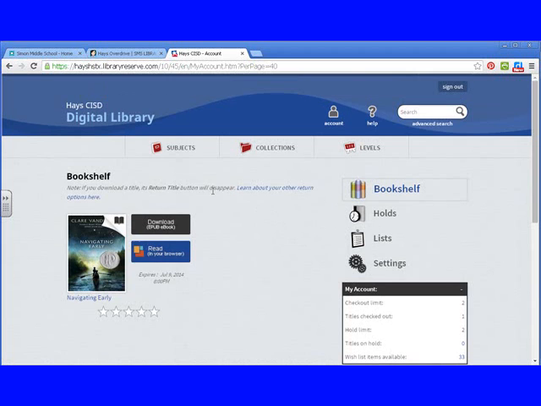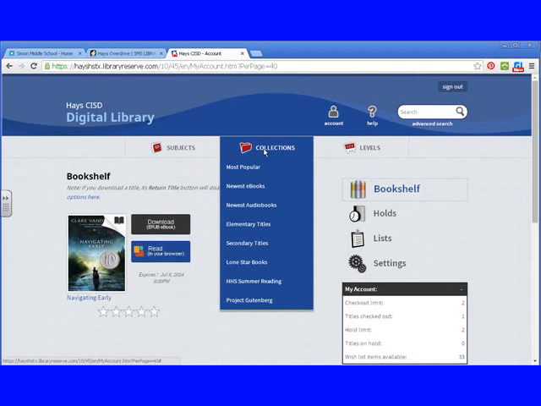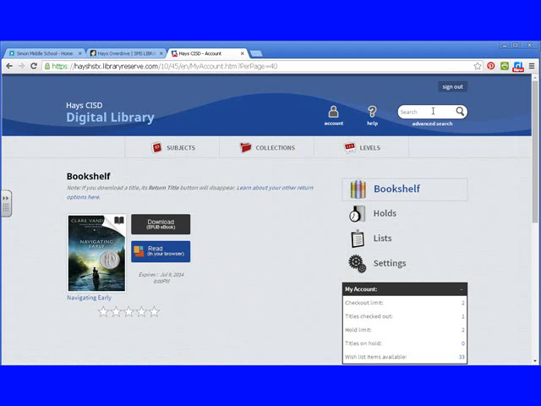I'm going to go back up and show you the subjects: biography and history, drama and literature, romance, fiction, even non-fiction books. For collections, the site always shows you the most popular, but if you're interested in just reading Lone Star books, you may click on the Lone Star tab. If you want to look at the audiobooks, you may click on the audiobooks. You can always use the search button to help us find books.